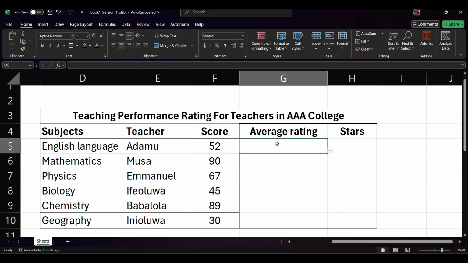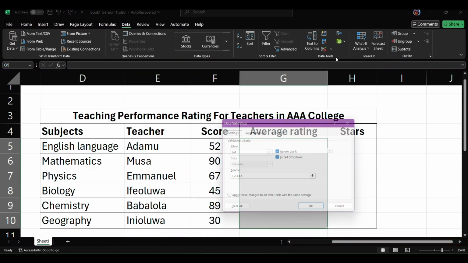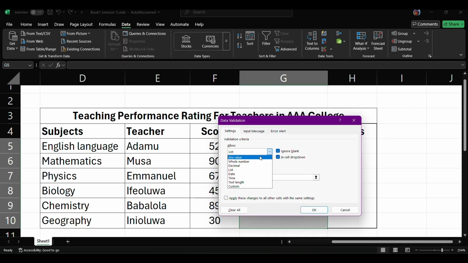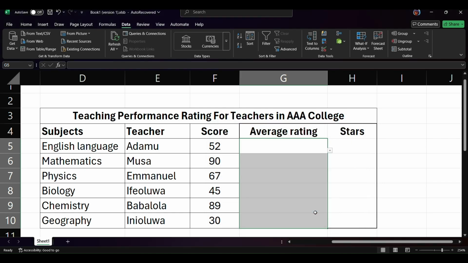Highlight the rating columns, then go to Data, select Data Validation. Under the setting, change the Allow to List for your source input 12345, then press OK. You can now see your average rating value.